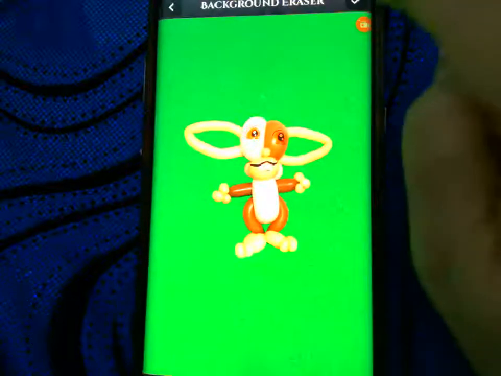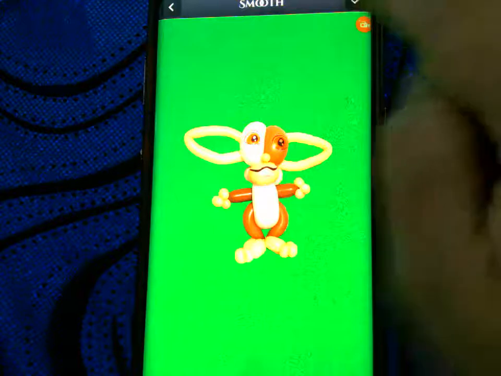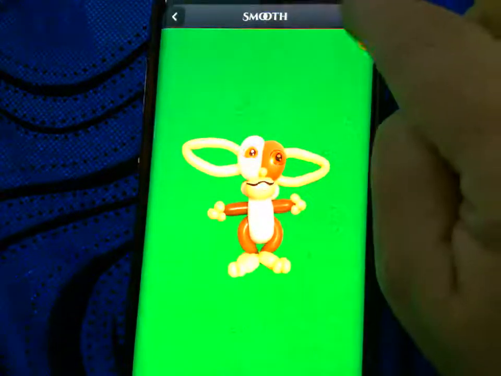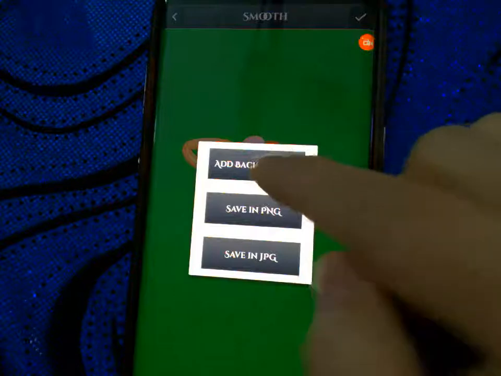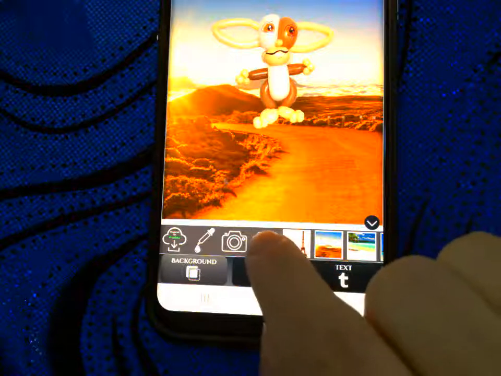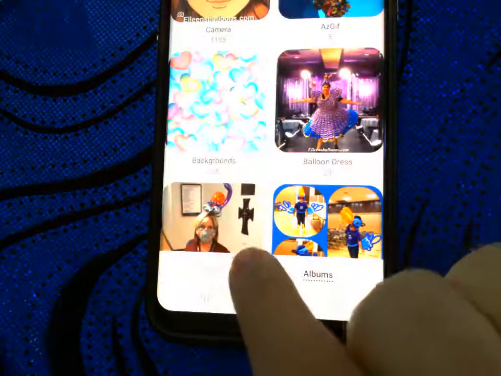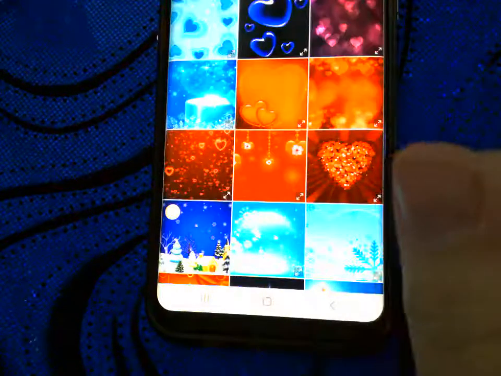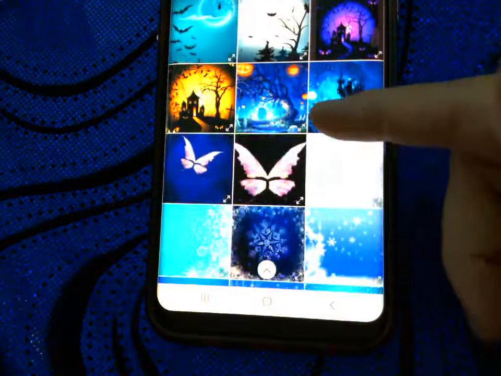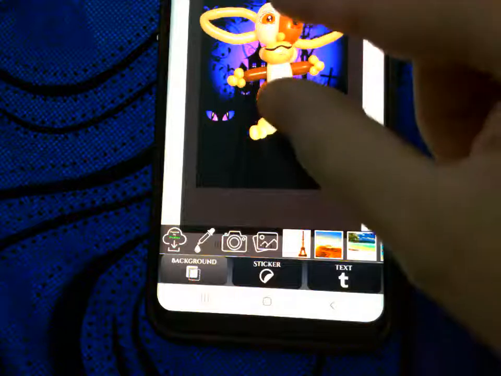Now I'm going to skip that screen, and I'm going to skip this screen by pushing the check mark till it says add background. I'm going to add my background. I'm going to choose my background from my gallery. I'm going to go into my backgrounds folder where I've been collecting and saving them. What if it's a haunted house?